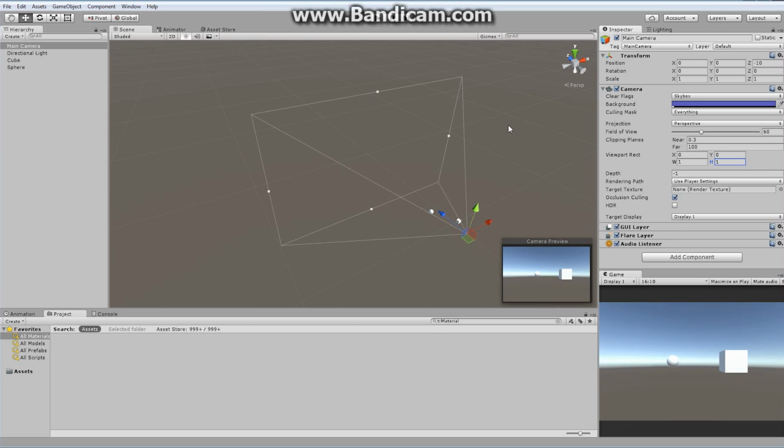So you'd give that gun camera, which only is showing the gun, a depth of, let's say, 2 or 10 or anything up to 100. So it's always rendered on top of your player character's view. Below depth is rendering path, and Unity supports a number of different rendering paths. We're not going to talk about it really, just leave it on use player settings, but basically you will set your rendering path based on your target platform. I'll leave it at that.